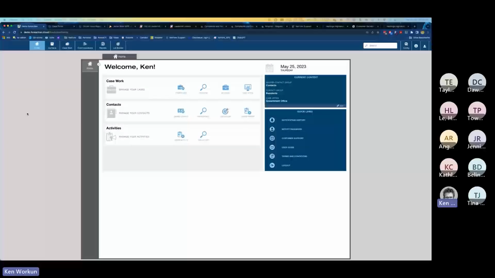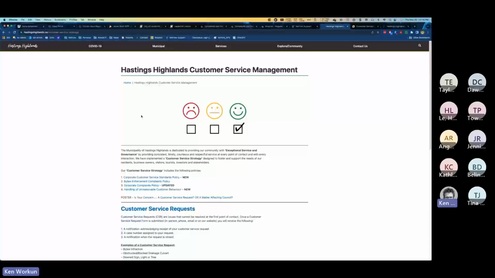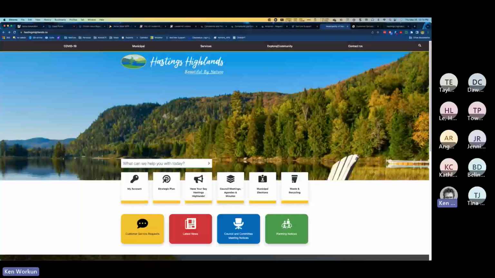So starting with step one, I did want to talk about the different ways that you can roll out the web form in order to make it really successful. I'm going to start with Hastings Highlands because they have been tremendously successful. This is the Hastings Highlands website. This is their standard website.